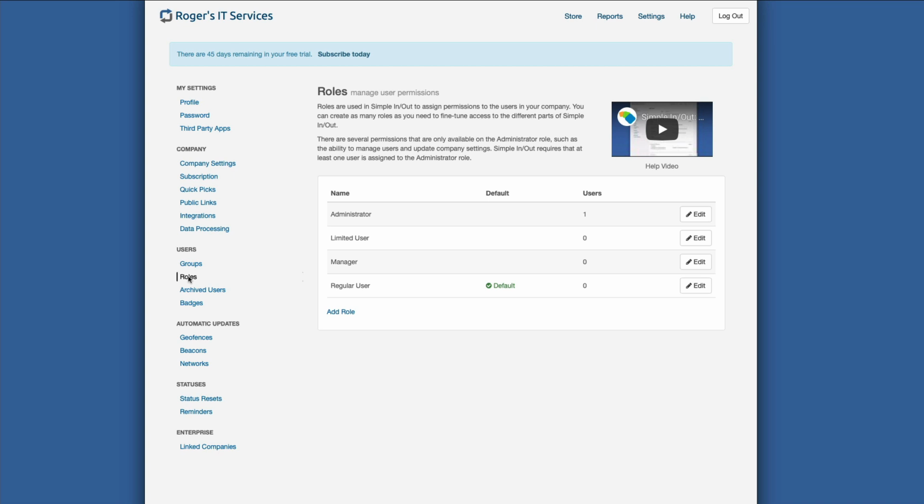And you can even go so far as to delete these roles if you wish, as long as you are not allowed to delete the administrator role. A note about administrators too.